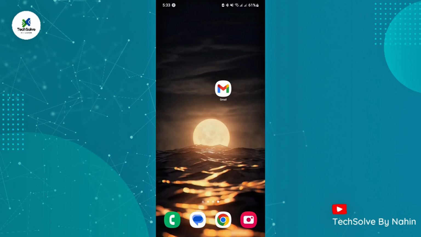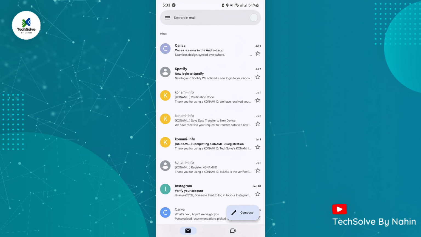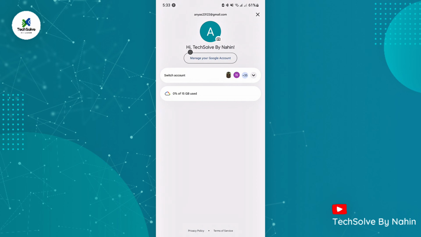Watch the video and learn how to change your Gmail password. Open your Gmail app and click on the profile icon. Now go to manage your Google account option.